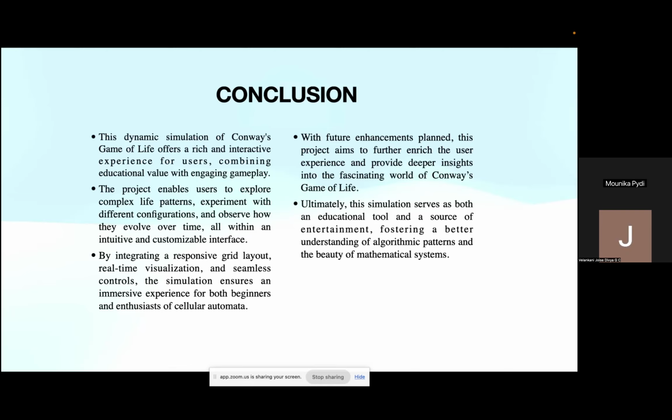The simulation allows users to engage directly with complex life patterns, and they can observe how they emerge, move, and oscillate over time. Whether it's still lifes, gliders, or oscillators, users can experiment with a wide variety of configurations through this Conway's Game of Life. We built this project with usability and learning in mind, and the interface is clean and responsive. It features a grid that automatically adapts to screen size, making it easy to explore the simulation on different devices.